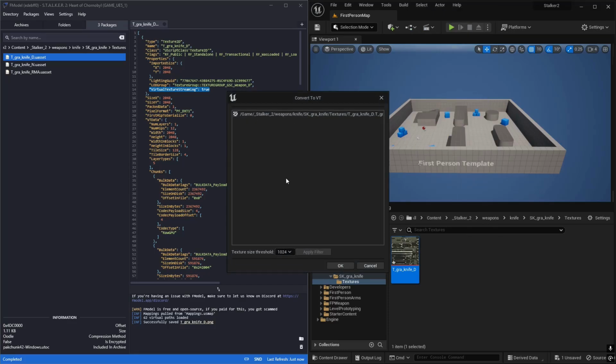In the window down here where we're converting it, it's going to ask us what the size threshold is. If we look at the properties in UModel, we can see that the imported size is 2048 pixels by 2048 pixels. Virtual textures are always going to be in powers of 2, meaning the size is going to be 2 by 2, 8 by 8, 16 by 16, 1024 by 1024, etc. So we can see here that it is 2048. So that's what we're going to select over here, and then click on Apply Filter. Make sure that it's still there, because if we set it too high, it'll go away.